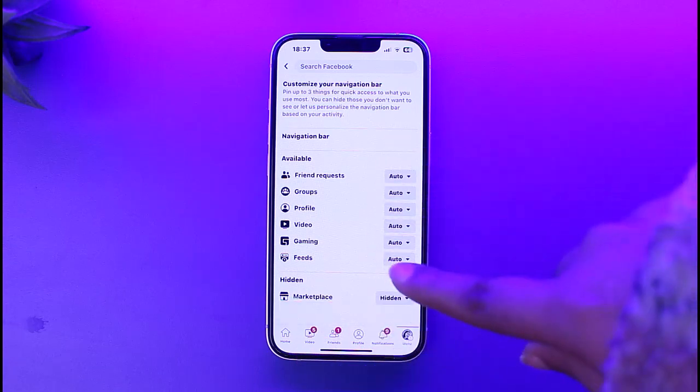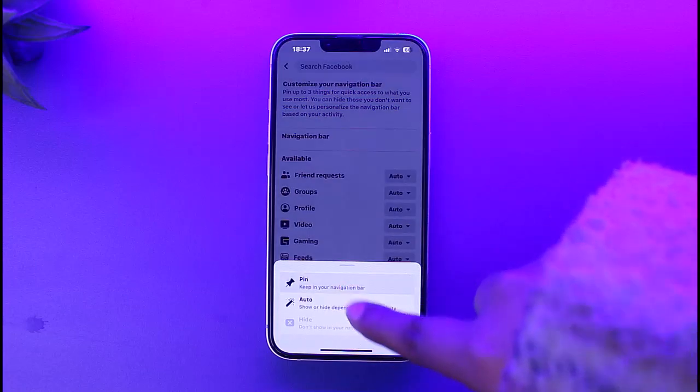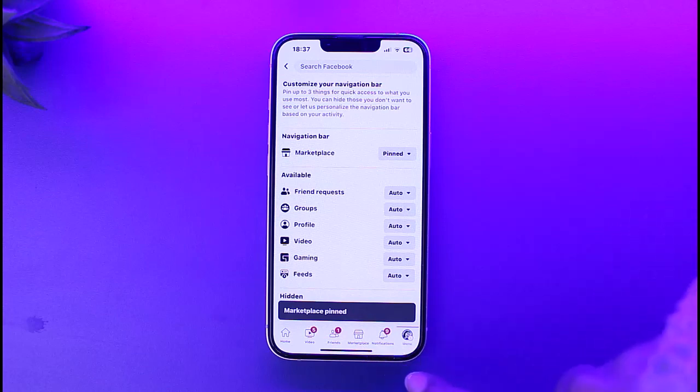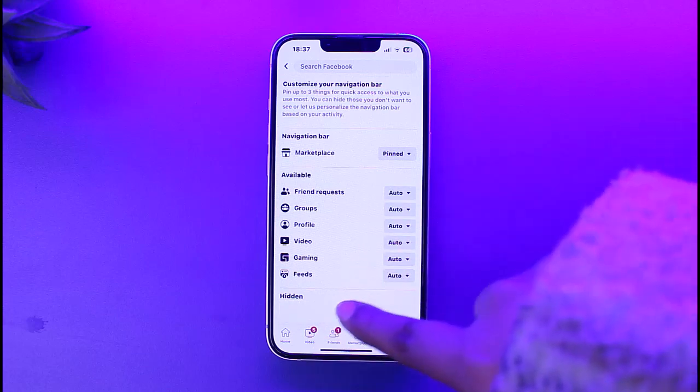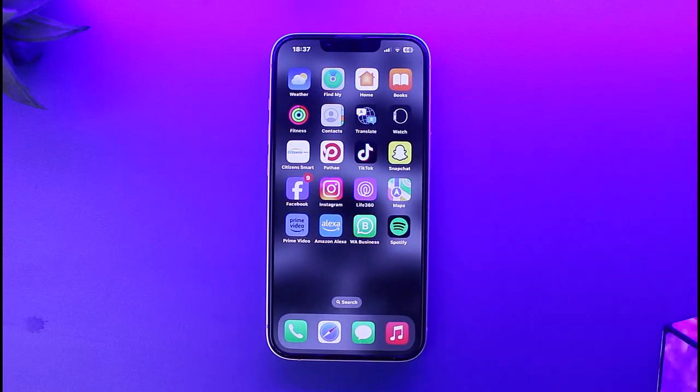All you have to do is access the navigation bar from your settings, go to the hidden section, and choose it to pin, and now you can see our marketplace appeared right there. Now in the hidden section we have nothing. You can do that for any of the icons and services that are not showing, and you're good to go.